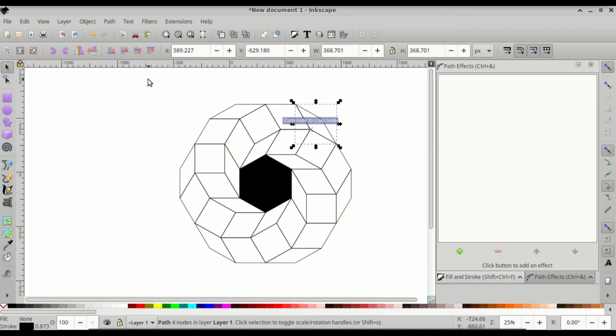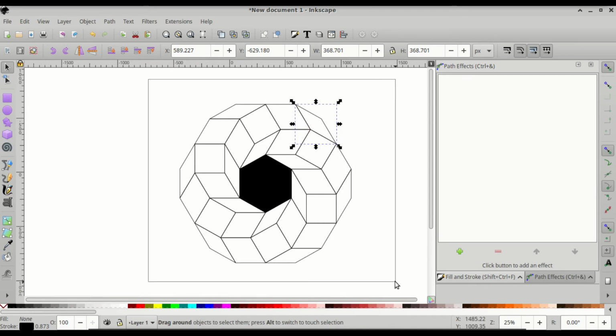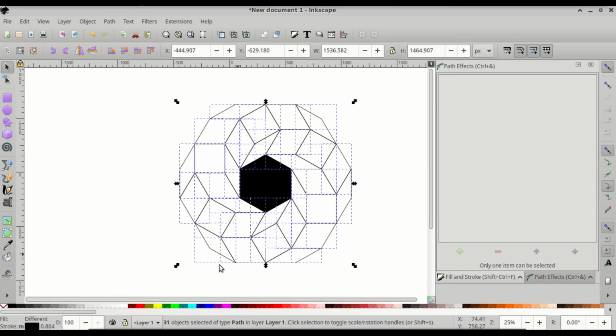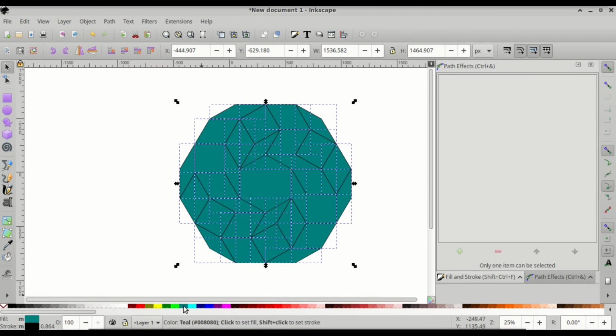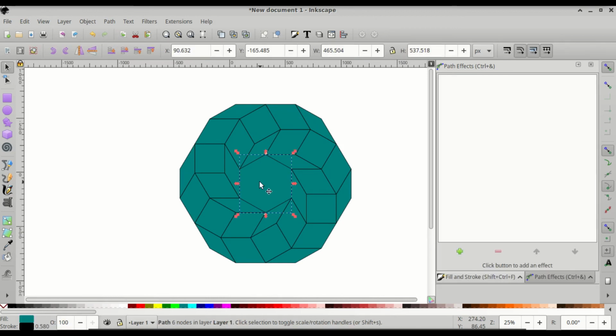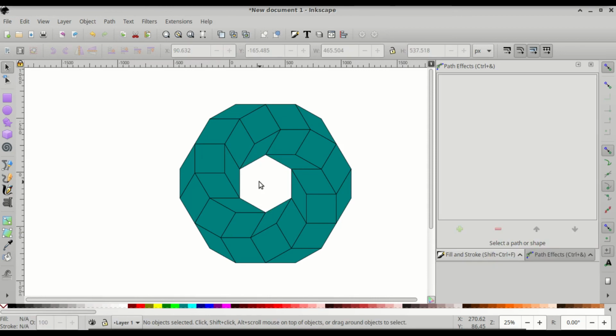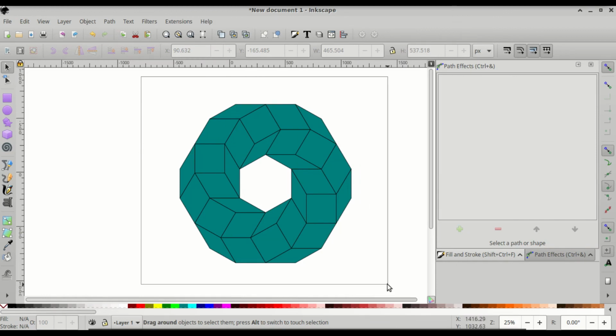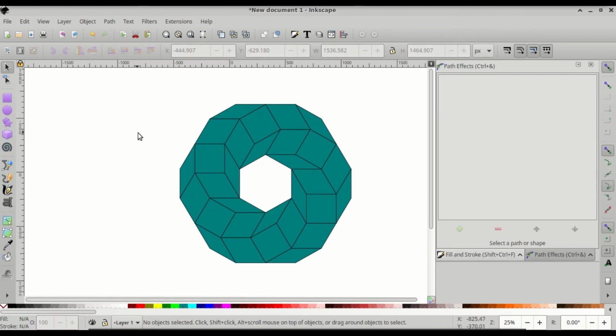So I'm just going to give them all a uniform fill. So I'm going to click and drag over everything and give them this shade of blue, and click on the side to deselect everything, and also click on the hexagon in the middle and press the delete key to remove it. And that's your basic 3D polyhedron, and you can do whatever you want with it.